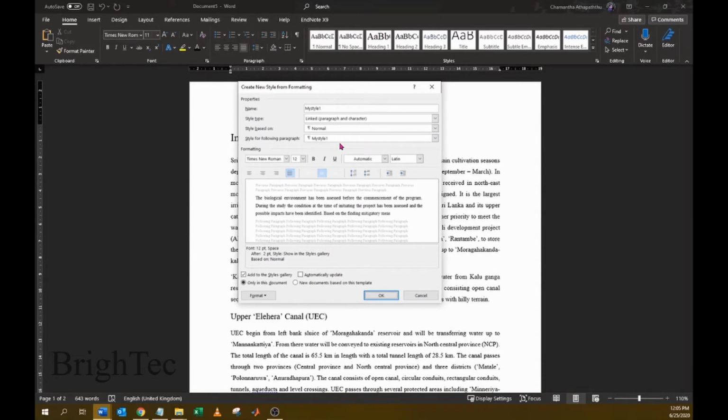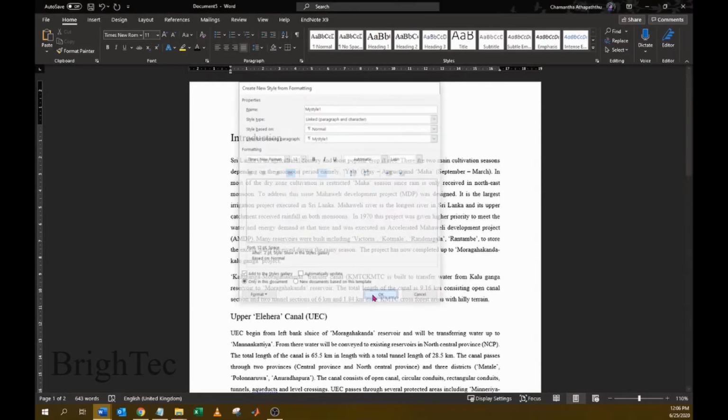So I have given all the formatting I need, and you can see that there is an option to select only in this document or new documents based on this template. If you have selected this one, this style will be saved only in this document, and if you want that style to be shown in every other document, you can select this option. I will keep this to only this document and click on OK.